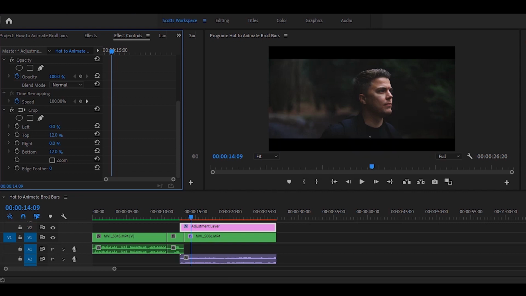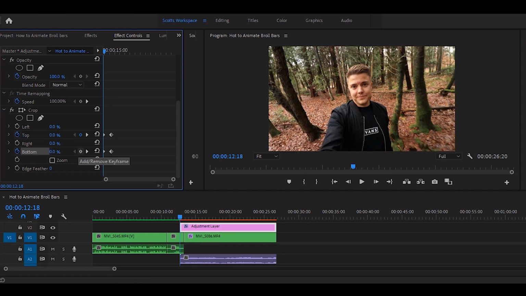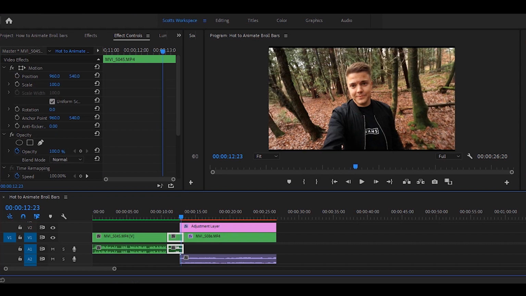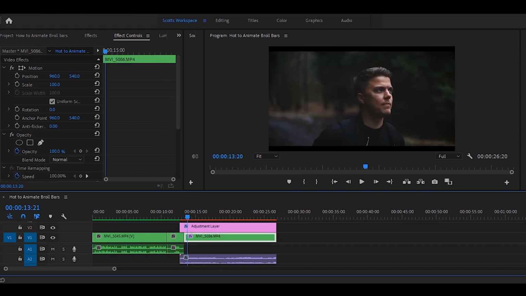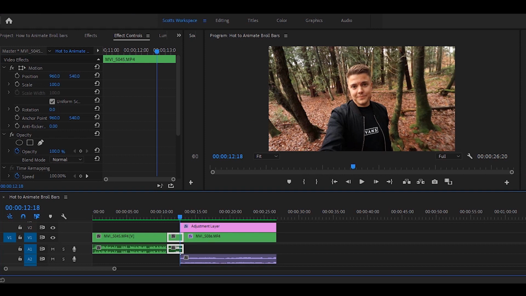So I'm going to set a keyframe by clicking this little clock across here and on the bottom. Now we want to go to the start of the clip and set this keyframe to 0. And then as the music comes in, the bars will come down and lead into the cinematic piece. Okay, that's now finished rendering and it looks a little bit like this.